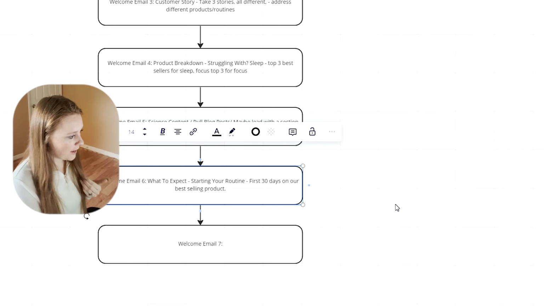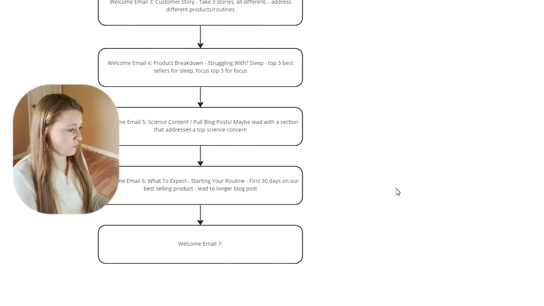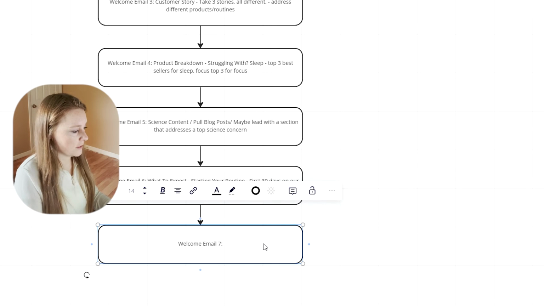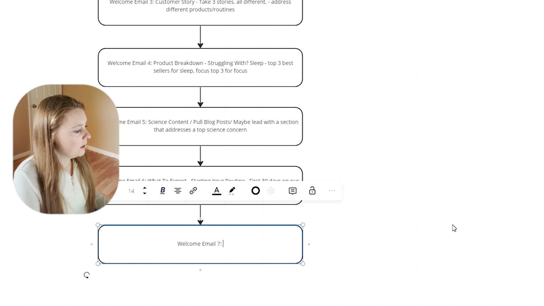So we're projecting with them. We're saying this is your routine. This is what to expect. This could lead to a longer blog post as well. And that's a really great evergreen content, because I feel like people search that all the time, like what to expect taking a sleeping supplement or something like that, right?